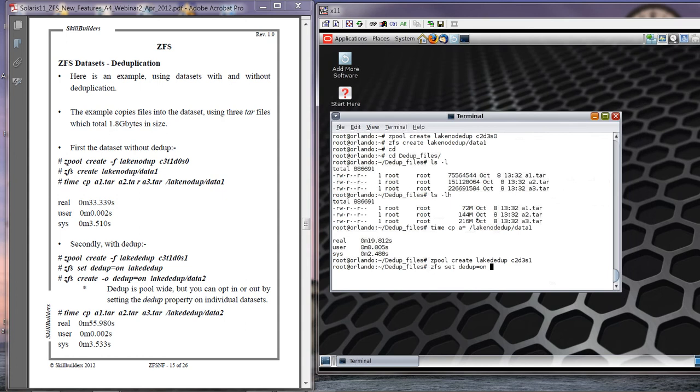I'll also show you this first example here, which is actually setting dedupe on in the newly created lake_dedupe. I could have done this actually from the zpool create command line, and then I'm going to create another file system. Now actually I don't have to put -o dedupe because the dedupe property is inherited. So if I left that off, the dedupe property would be inherited all the way down through the datasets in the pool. But I'll do it anyway just to show you how it can be done.